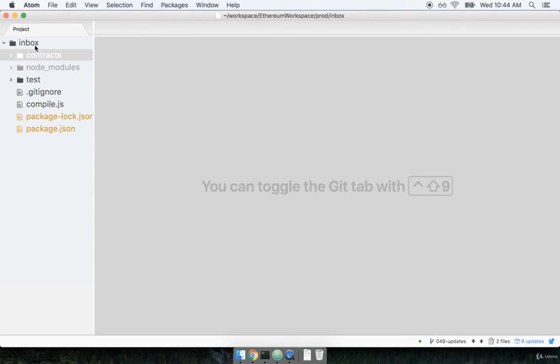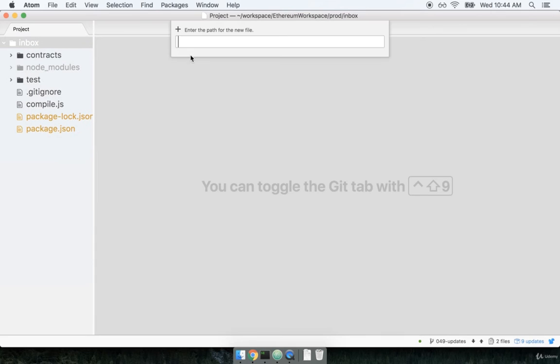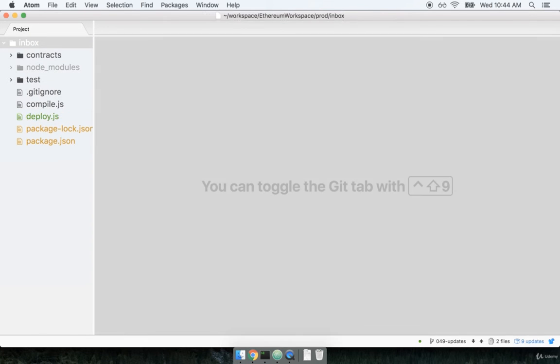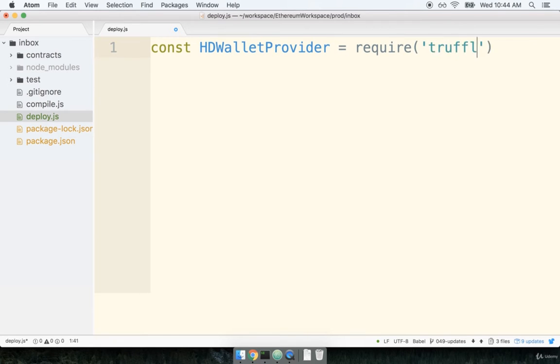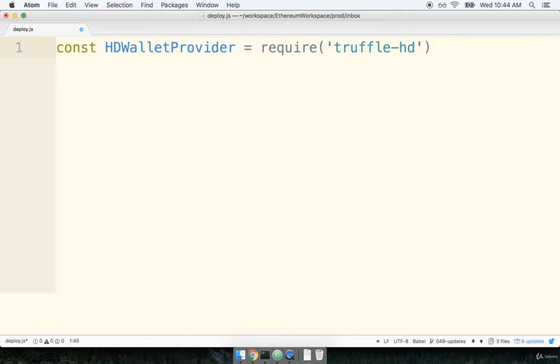Inside of my root project directory, I'm going to make a new file called deploy.js. At the very top, we're going to import a couple of different modules. First, we will require in that HD wallet provider. So I'll call it HDWalletProvider. And that's going to come from truffle-hdwallet-provider.